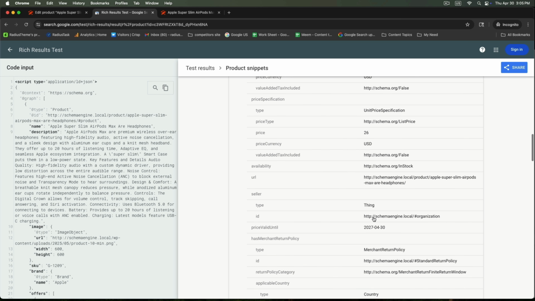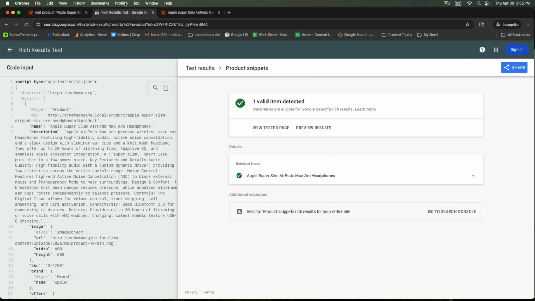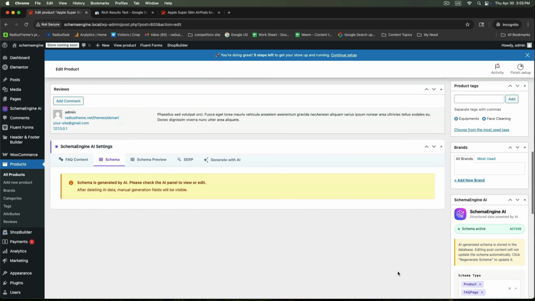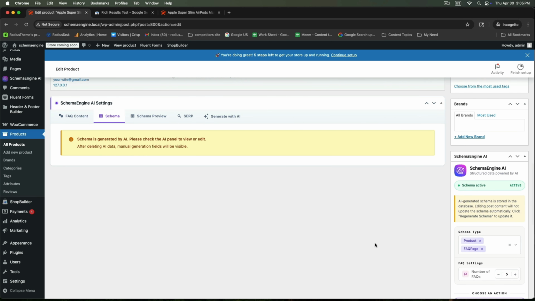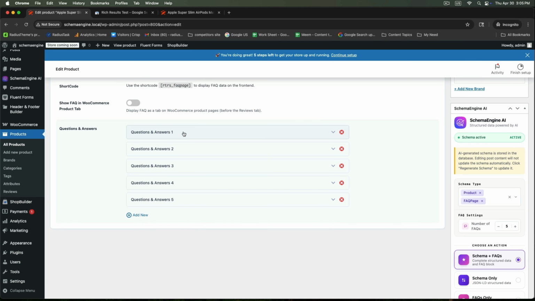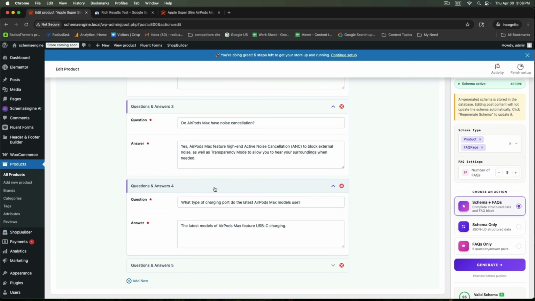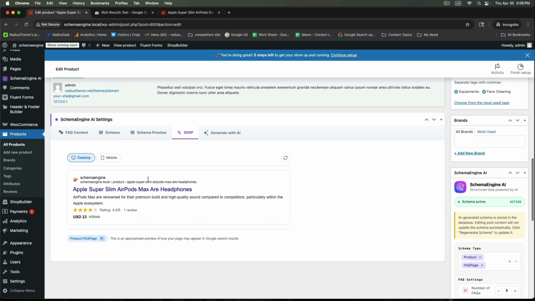This schema implementation helps search engines understand your WooCommerce products better and increase the chance of getting rich results in Google search. While done, click on Save Schema. Here you can see our schema is activated and the schema types are product and FAQ page. Let's move to the FAQ content, and here you can see the questions along with the AI-based answer. And under the SERP, the appearance will be displayed like this along with the heading, ratings, review, and the price.